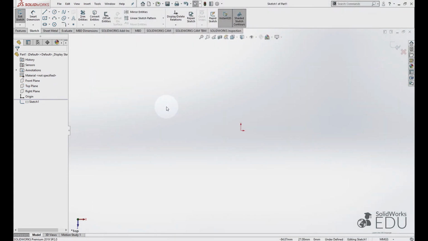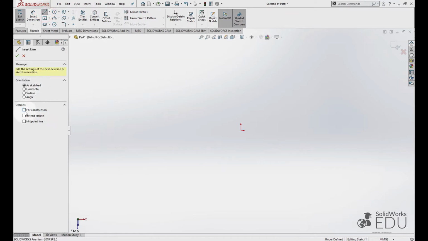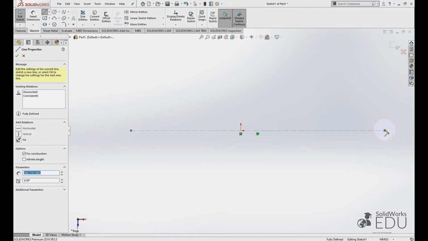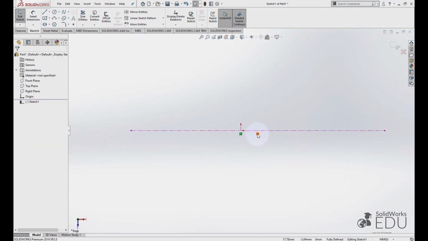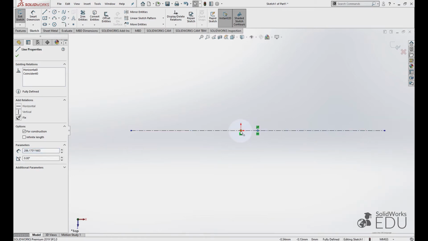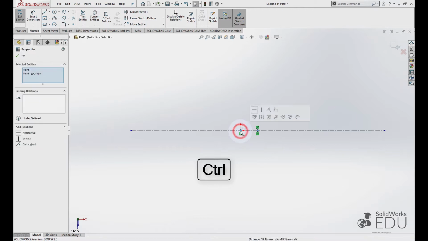Select the line for construction. Make it horizontal. Right click on this line, select midpoint, hold Ctrl key at the keyboard, select the origin, and make it coincident.